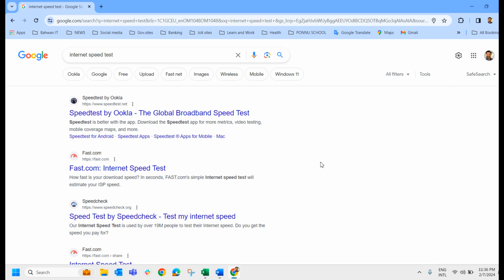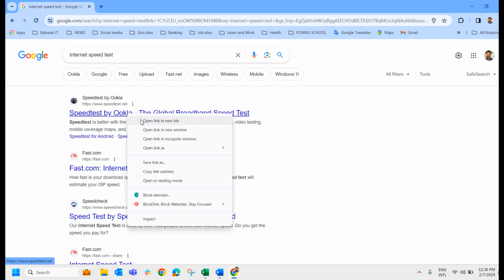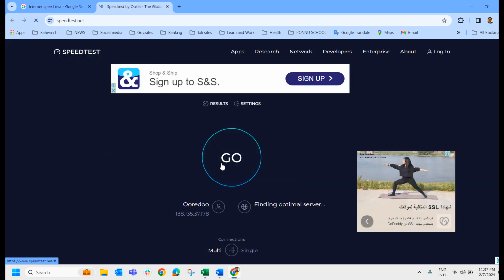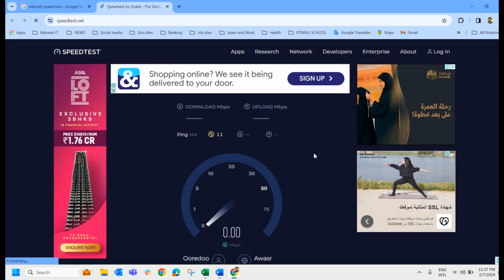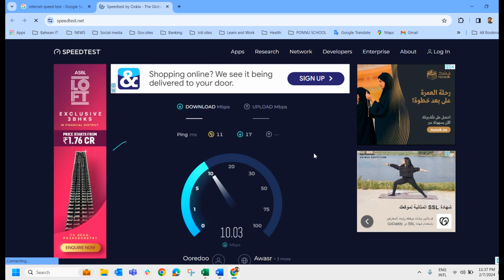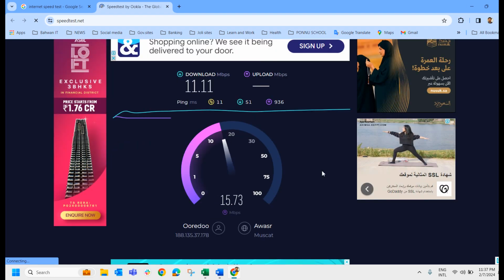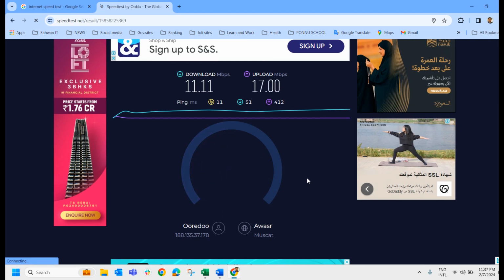The first is Speedtest by Ookla. First link, click on that. So here we have an option to go. Click on this go. It is connecting to the nearby server and checking the speed. Presently, my laptop is a bit away from the router. Hence, I'm getting only 17.98 Mbps. Even slight variations are there.